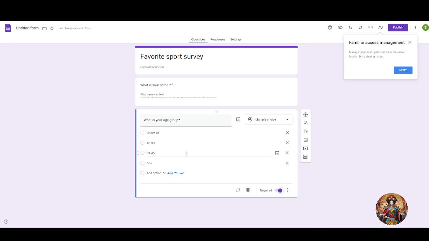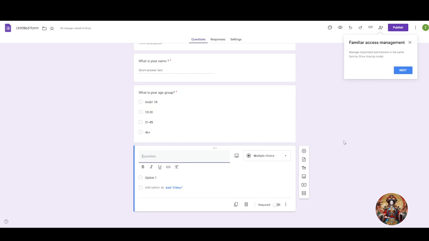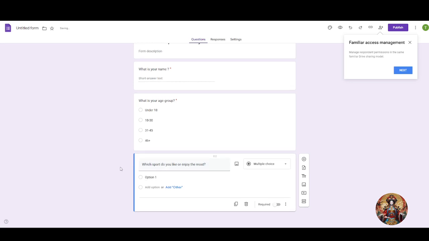And now here comes the key question that will control everything else. Now just add one more question. Now, which sport do you enjoy the most? You have to add this. Which sport do you like or enjoy the most? Add a question mark. Now, right now from here we will put the conditional logic. So I will just simply choose multiple choice. Now, the first option will be football.